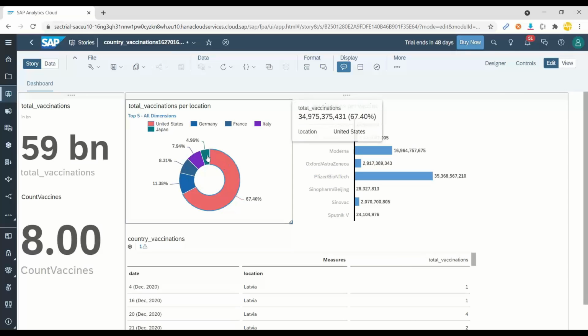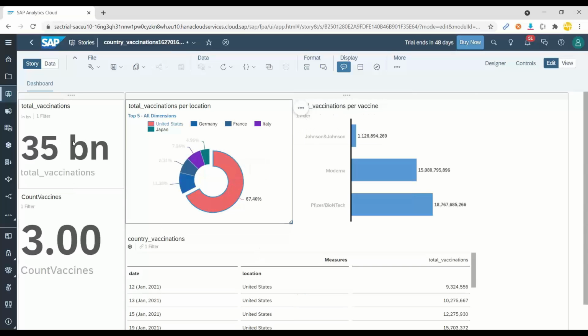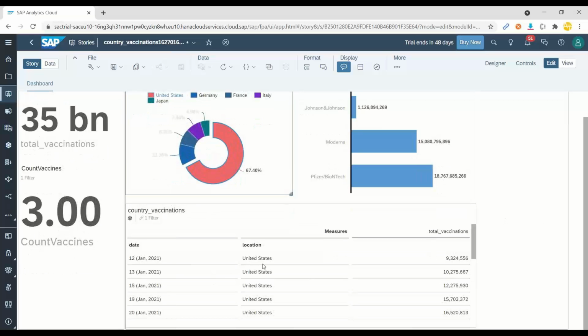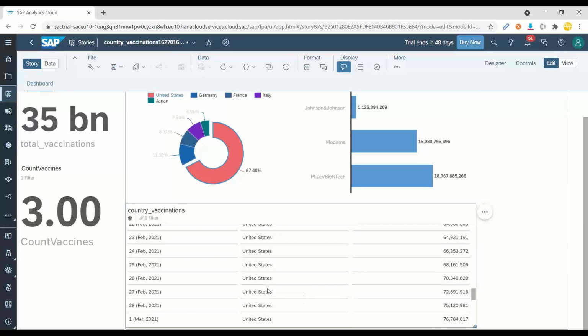So if you click, let's say, any of the countries, for example, I click US, watch this chart and this table and these numbers. Click there and you see 35 billion people have been vaccinated. There are three brands in the US which are dominating the US market for vaccine: Pfizer, Moderna, and Johnson and Johnson, with their numbers, and all the data in the table are filtered for the US alone.